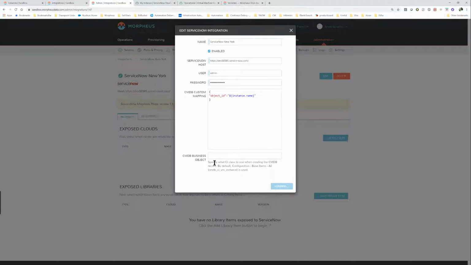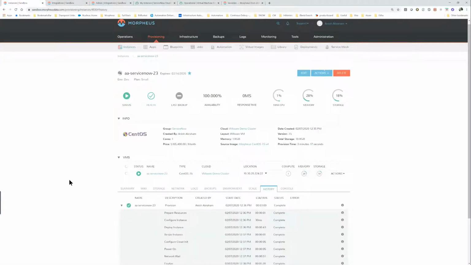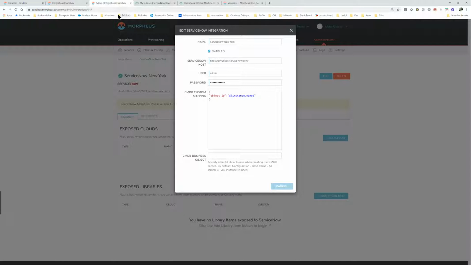So in this case, what we'll do is as soon as the save is done, I want the CI to be updated as I reconfigure this machine. So let's say I'm going to update this CPU and memory with a new value. I'm going to change the plan. So I want to make sure that my CI is updated as well for that. Okay, see if the integration is saved. I want the integration to get saved and then we'll do that change.